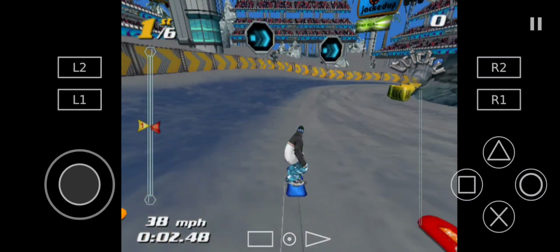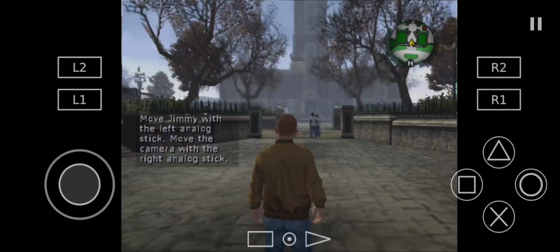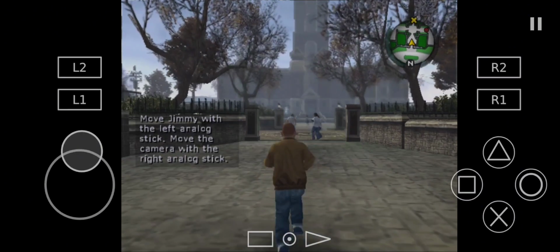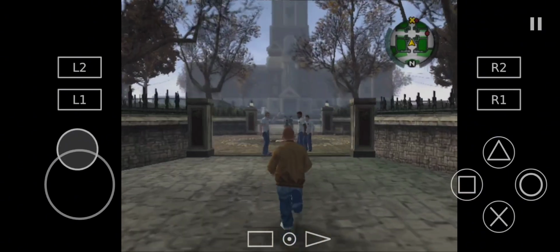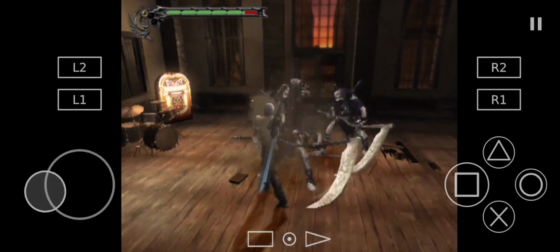AetherSX2 can only emulate PlayStation 2 games and does require strong processing power. You need to provide your own games and BIOS file. There's so many you can find online.